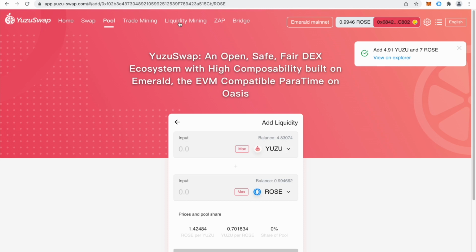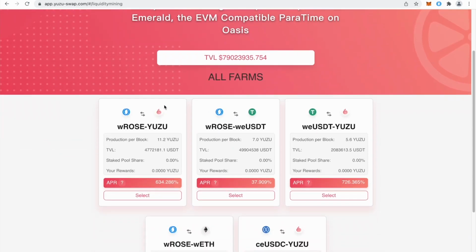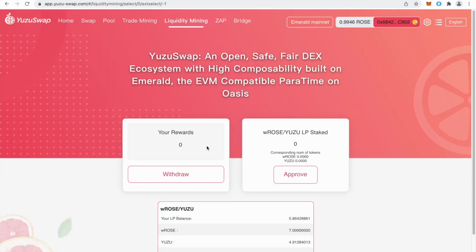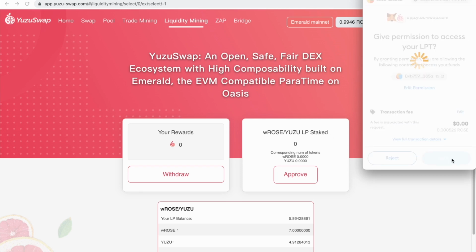And I can go now to liquidity mining and you will see I chose wrapped ROSE or YUZU. So I can go and provide, I can actually stake my liquidity pool token. So I can click select on this pair, right? And I can first approve the ROSE YUZU liquidity pool stake. Okay, confirm.